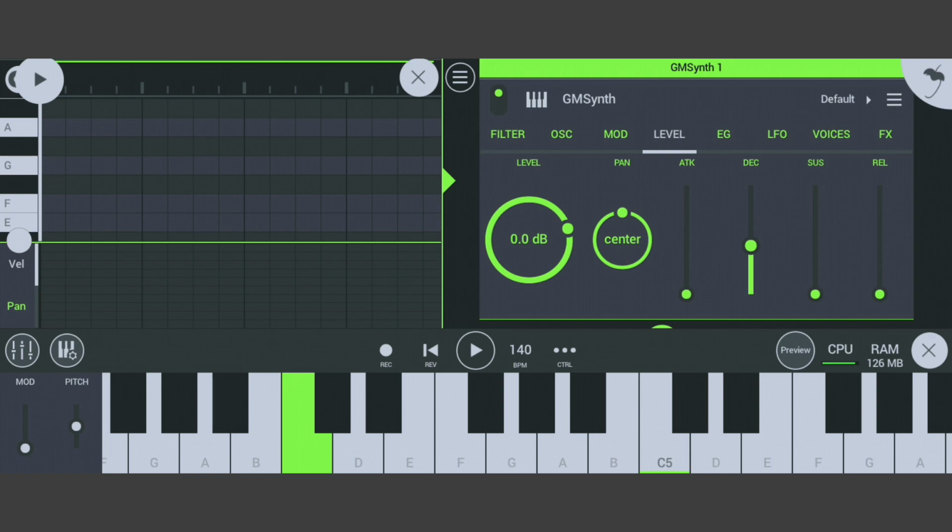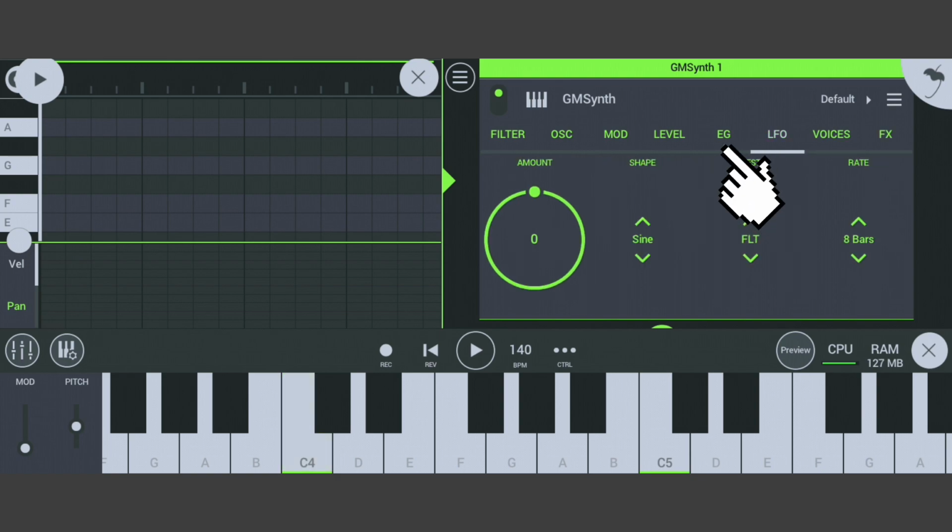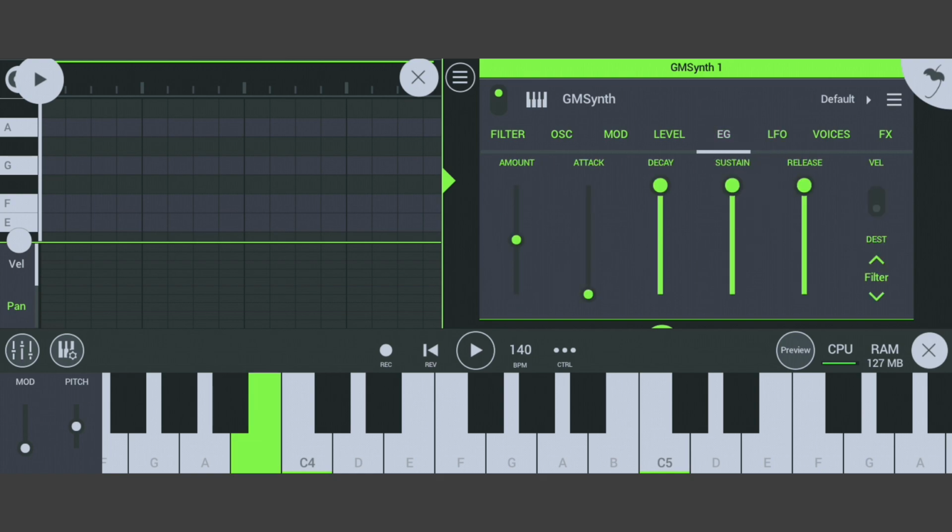Let's add pitch drop effect to this 808. It's very important. Pitch drop is popular in modern 808s, especially trap and drill. Go ahead and click on the EG section. Select the pitch option.